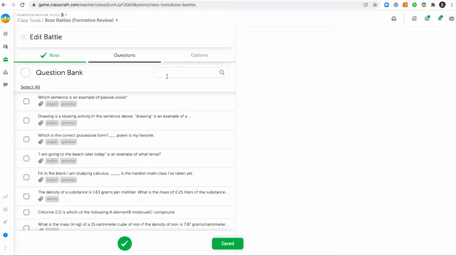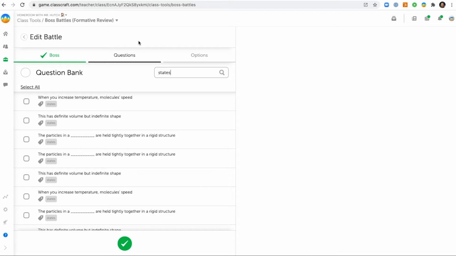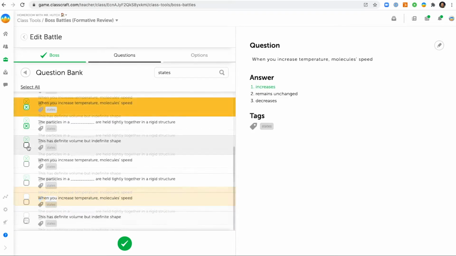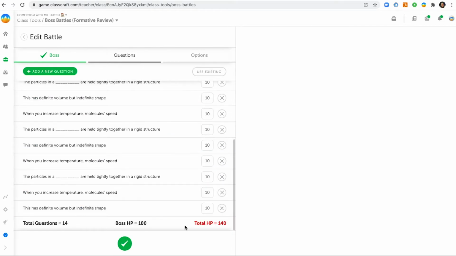And then if I want to add existing questions, I can do that here at the top right. And I can search by my tags. And then I can just put them all in there. Or I can select all. And then boom, now they're all in there. Now we have more health point total than the boss's health. That's important. You need to have that.